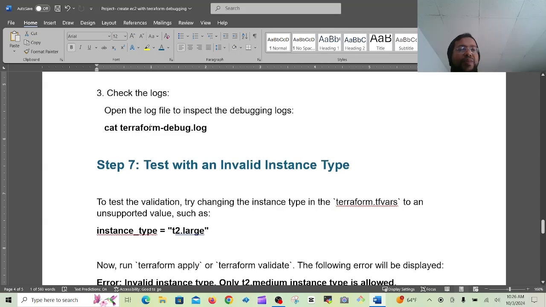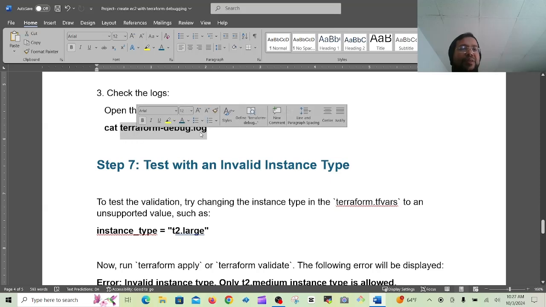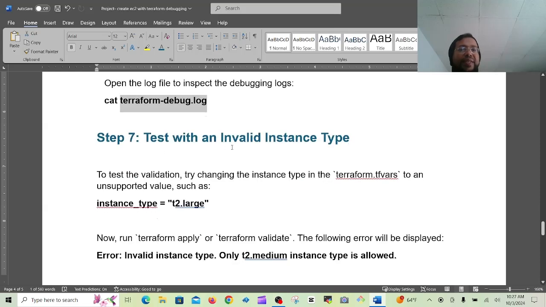Check the log: open the log file to view the debugging log, cat terraform-debug.log. For any kind of problem, go back to terraform-debug.log. Test with an invalid instance type. To test the validation, try changing the instance type in terraform.tfvars to an unsupported value such as instance type T2 large.